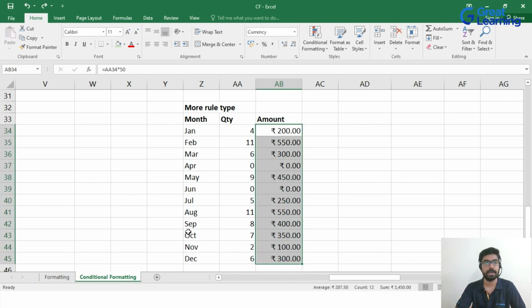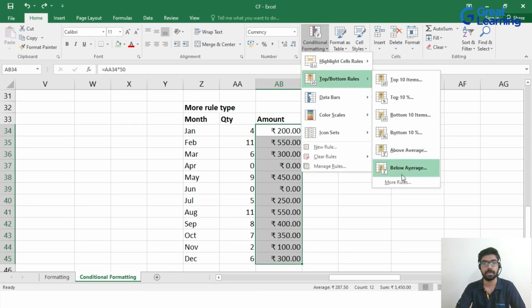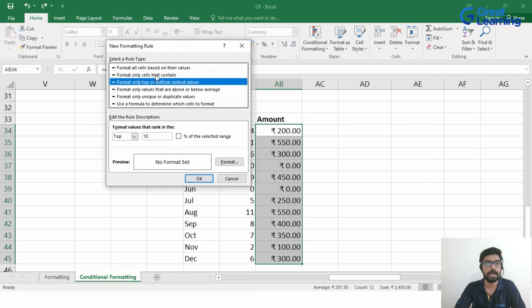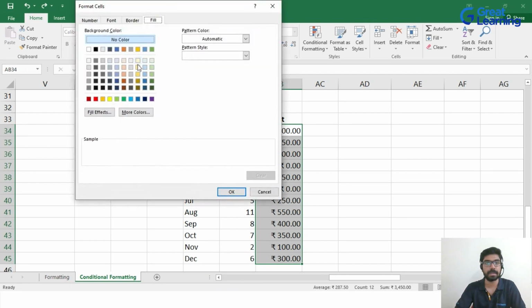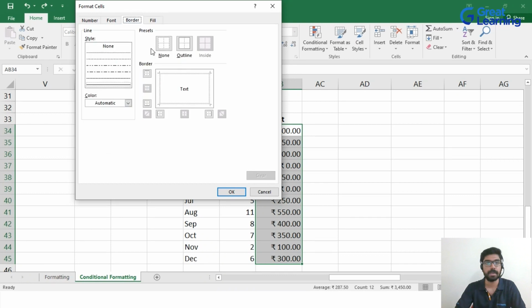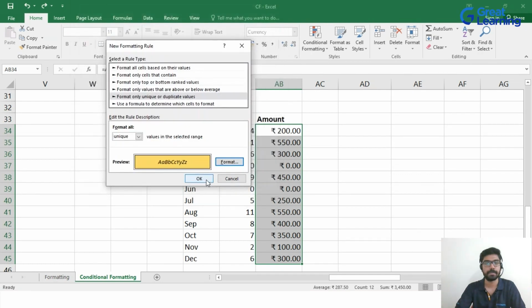These are the selections I have made. Home ribbon, conditional formatting, top, bottom rules, more rules. So here I'll be having format only unique or duplicate values. I am choosing that. So if you choose duplicate, all the similar values will be highlighted in the format which we are giving. So since I need a unique one, so I am choosing unique, and the format in which I need to depict that is, fill color, let it be this color. I am giving an outline border, and the font I'll be giving italic. Okay, press OK and press OK.